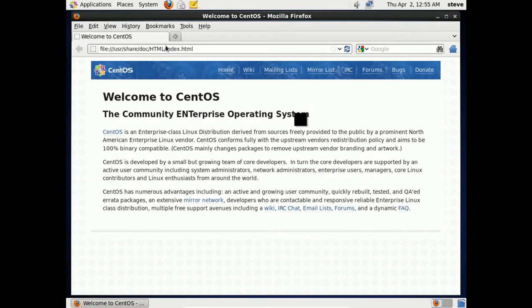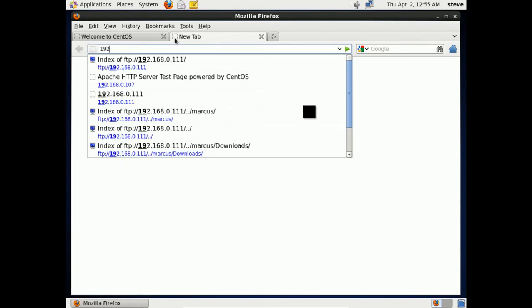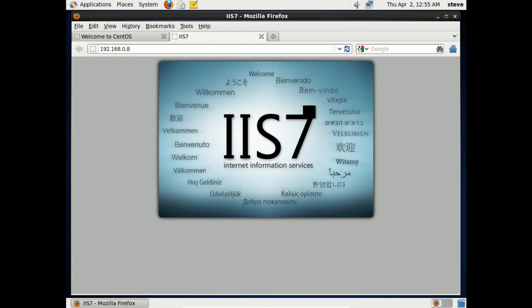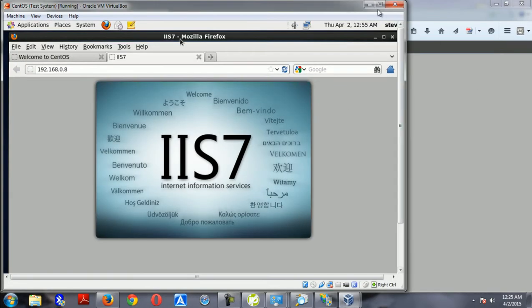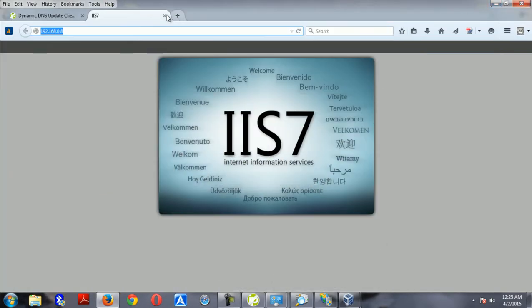So I'm going to try again and put in the IP address 192.168.0.8, and voila. So you see, basically we are getting access to this website. This is the website that we created. Now what I'm gonna do here now, I'm gonna minimize this. I'm gonna close this off.